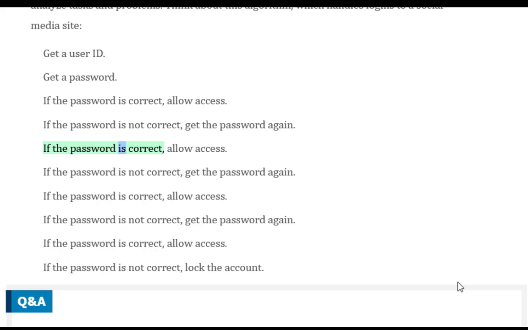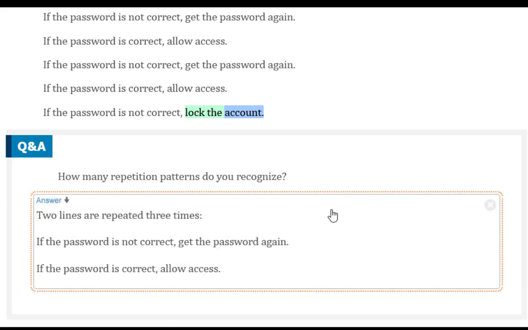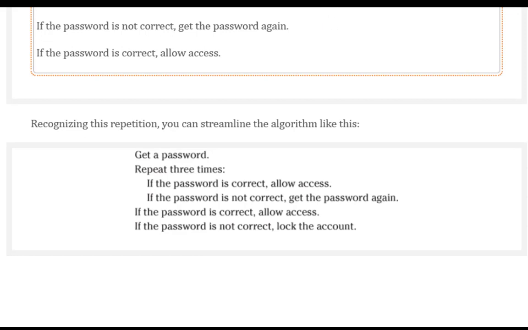The check of the password and the request for it again repeat several times. If the password is correct, allow access. If the password is not correct, get the password again. Finally, if the password is not correct, lock the account. Recognizing this repetition, you can streamline the algorithm like this.